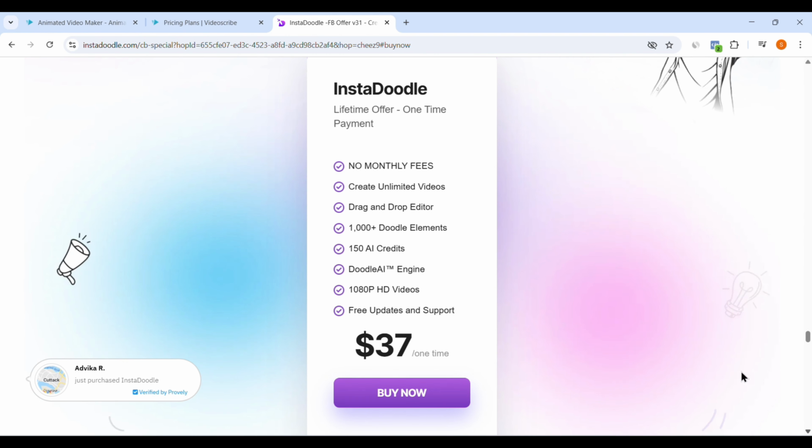Now, let's discuss the InstaDoodle pricing. InstaDoodle keeps things incredibly simple. You pay a one-time fee of $37 and get lifetime access. That means no monthly bills, no yearly renewals, and no restrictions on usage. For that single payment, you get unlimited video creation, over 1,000 doodle elements, the Doodle AI engine, 150 AI credits, full HD exports, and free updates with ongoing support.